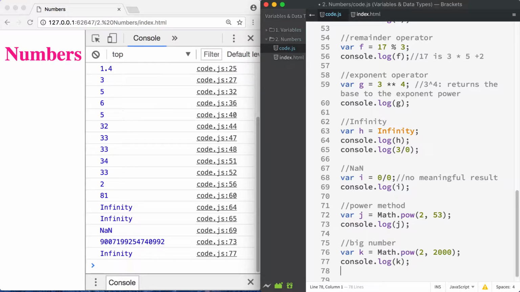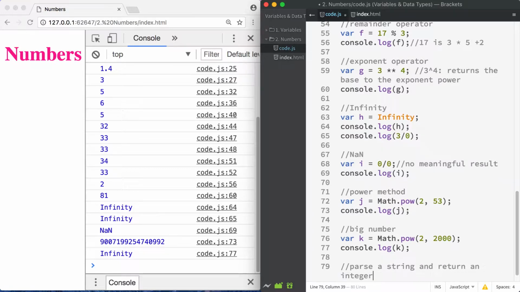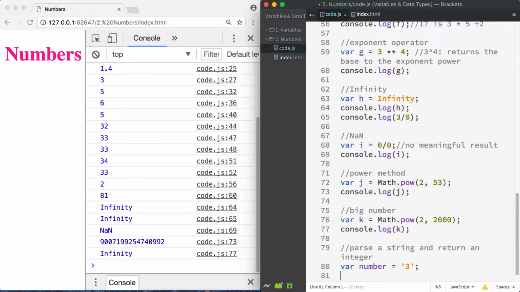All right, now let's have a look at a function which will help us parse strings into numbers and return an integer. So let's say that you've got a variable storing something like 3, but not as a number, as a string. We'll cover strings later, but for now, just remember a string is between two quotes, single quotes or double quotes. So you've got a variable and you want to transform this value into a real number, because at the moment it's a string. So there is a function you can use, it's called parseInt.